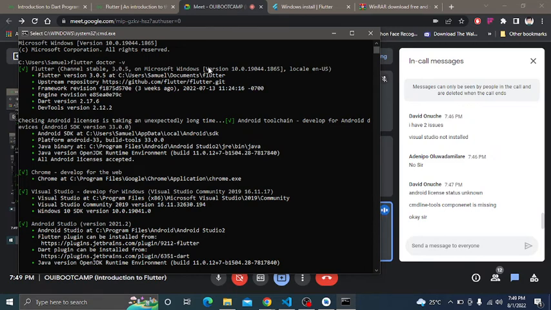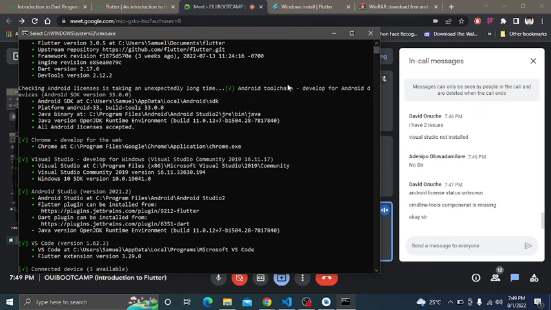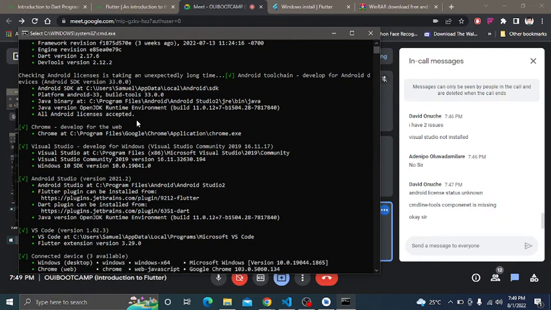So let's move past this one. My Dart version, as you can see now, is 2.17.6. Moving on, Android licenses: I've accepted all the Android licenses also. So I have my Android SDK and all checked, that is, there's no error.